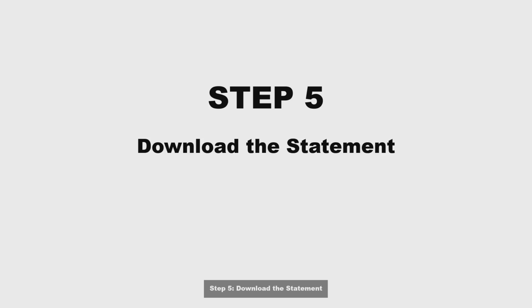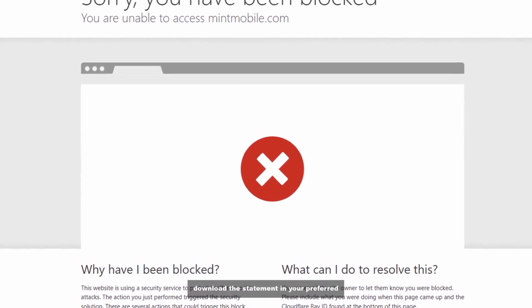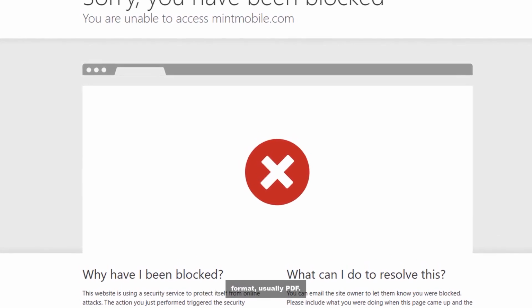Step 5. Download the statement. After selecting the desired period, look for a download button or link. Click it to download the statement in your preferred format, usually PDF.